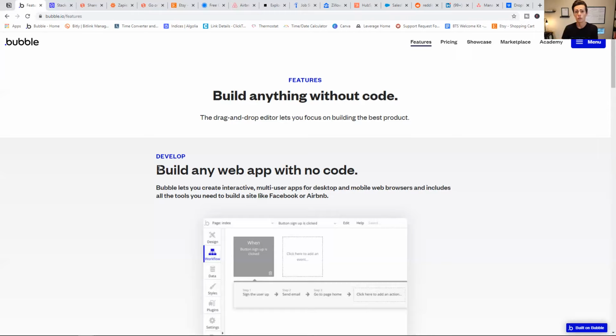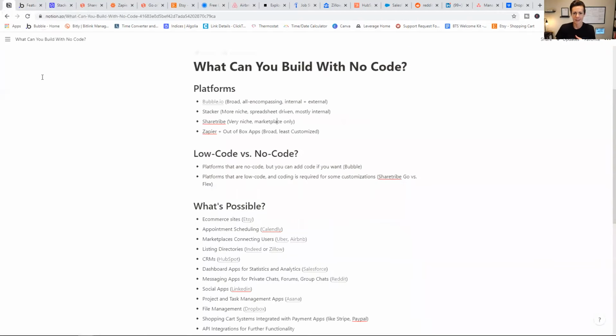So they come to Bubble. But having the ability to add custom code, if you want to, can really make things a lot more flexible for you. So that's something where you don't have to feel like you're locked in if you really do want to add that extra level of customization for whatever reason.